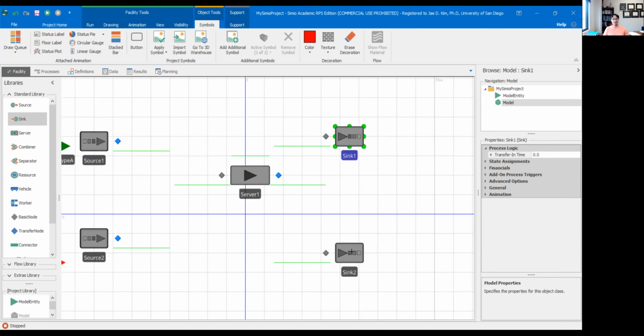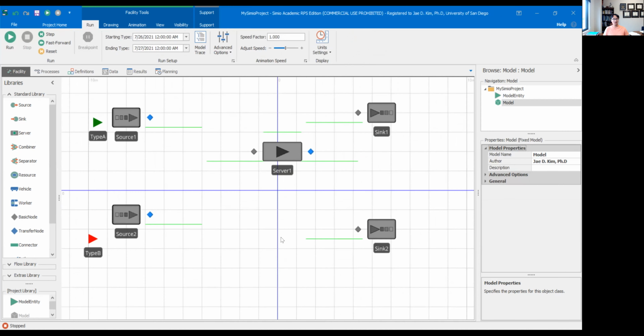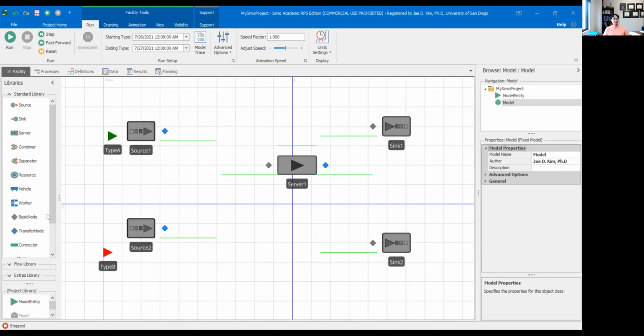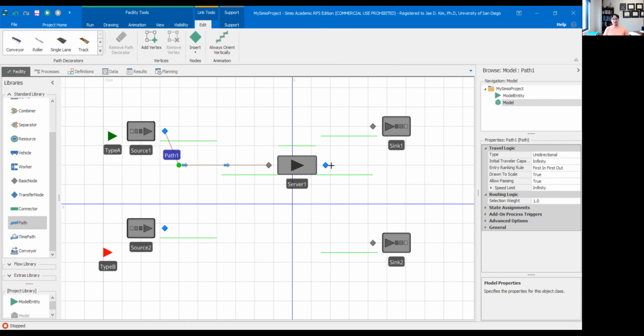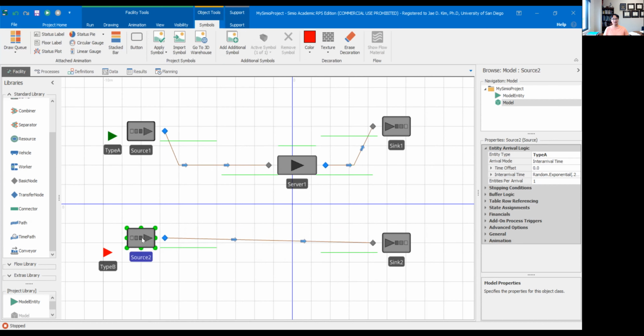Two sinks here. And then I'm going to connect everything now. So I'm going to go down to path. I have to keep going back and clicking again. I'm going to make a path from the output of source one to the input of server one, and then the output node of server one to the input of sink one. And I'll connect source two to sink two. Press escape to get out of that selection.